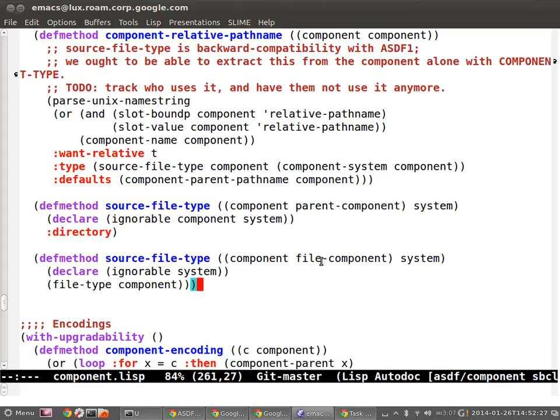So that's something for you to do, Robert, at some point. Get rid of source-file-type. Right, I'm just writing myself a note in my ASDF notes that we should deprecate source-file-type, and I better check and make sure it's out of the manual.